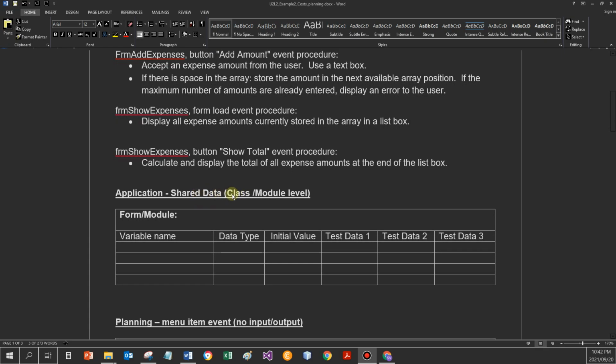Now this time around I've got different forms that's got to share the data. So to use a module with the data is just a lot easier. And let's just call it module array. I will have a variable max. Data type would be integer, and we need to store 10 amounts.